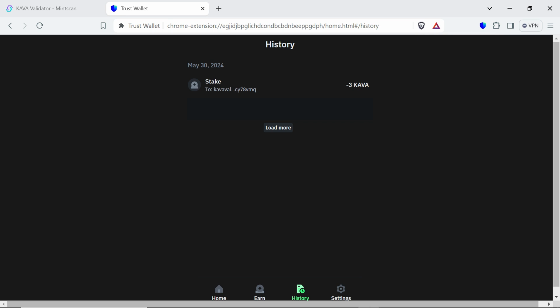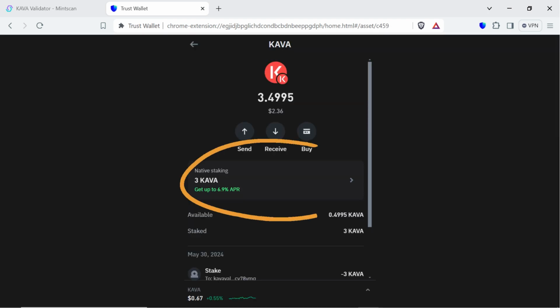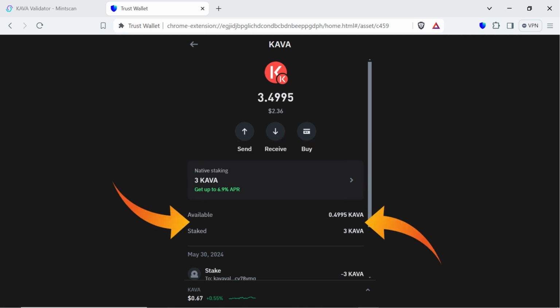You will land on your transaction history page, and to navigate back to your Kava position, hit the Home button there on the bottom. Then from your wallet home screen, click into Kava. You'll see under the heading Native Staking that your tokens are staked, and then you'll notice that your available balance has decreased by the number of Kava tokens that you staked. And you'll see the transaction down there on the bottom of the wallet window. Thanks so much for staking with us.